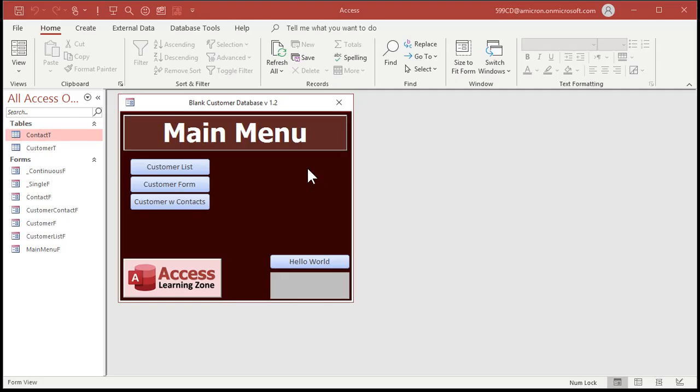Okay, here's my blank customer database. You can download this right from my website. There's a link down below. It's a free template. Open that up. I've snazzed up the main menu a little bit since the version that was posted on the website, but it's basically the same thing. In fact, for this lesson, we really don't need any of this stuff.